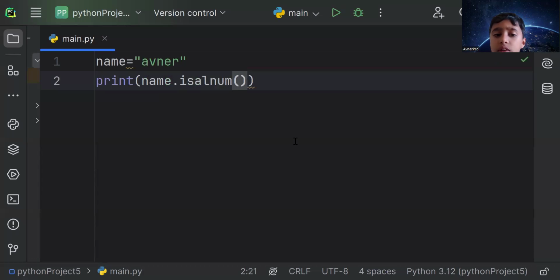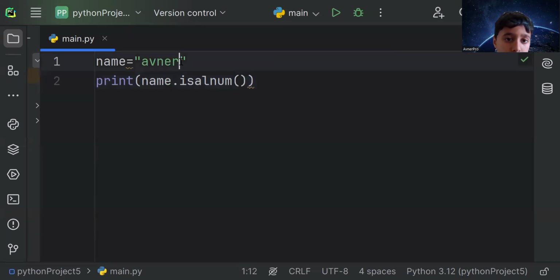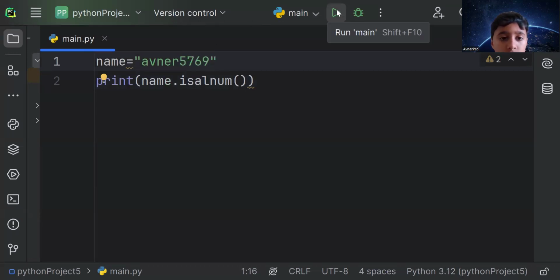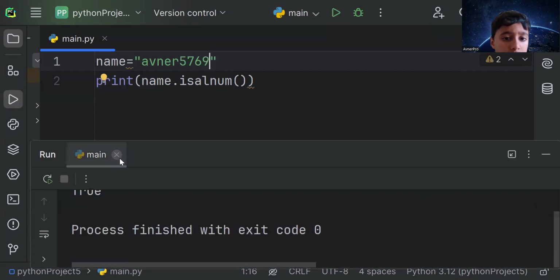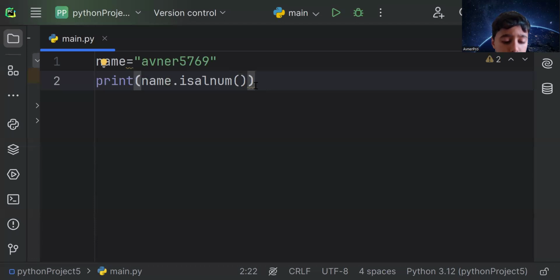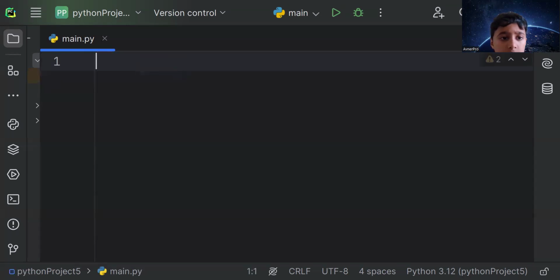Okay? So what does isalnum mean? It means if it has alphabets and numbers. So if I write Abner 5, 6, 7, 8, 9, okay, isalnum. It's true because it has alphabet and the number. And another way for saying numeric, okay, is also isdigit, okay? Now we know all the string methods, okay?